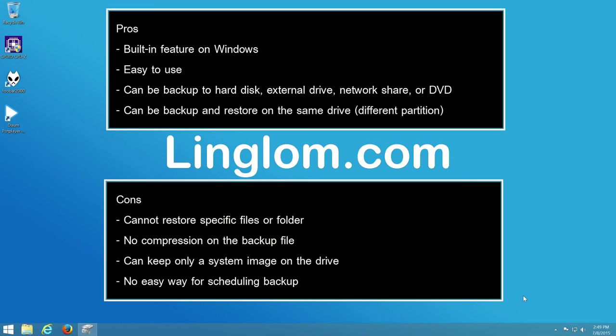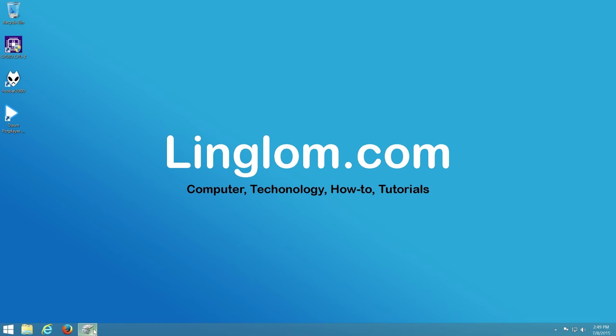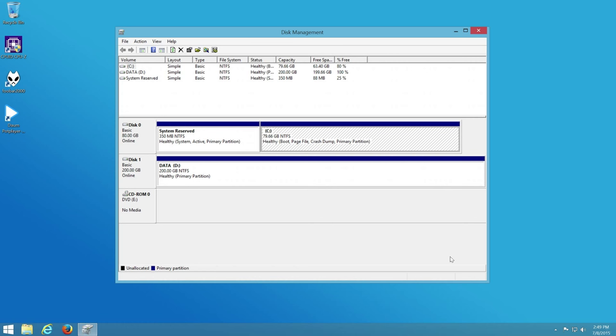If you want to backup only some files, or you want to keep different versions of backup files, you should use File History instead. In this example, I will backup Windows System, which includes system partition and C drive, to another hard disk on D drive. And after that, I will restore system image, which is on D drive, back to C drive.